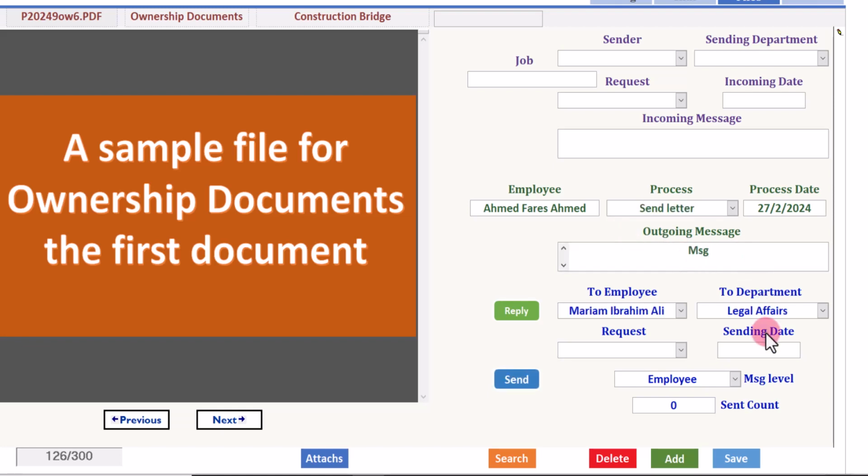If you wish to send the process to an employee, select the employee and the requested process, then send. A message will appear indicating the number of messages sent.